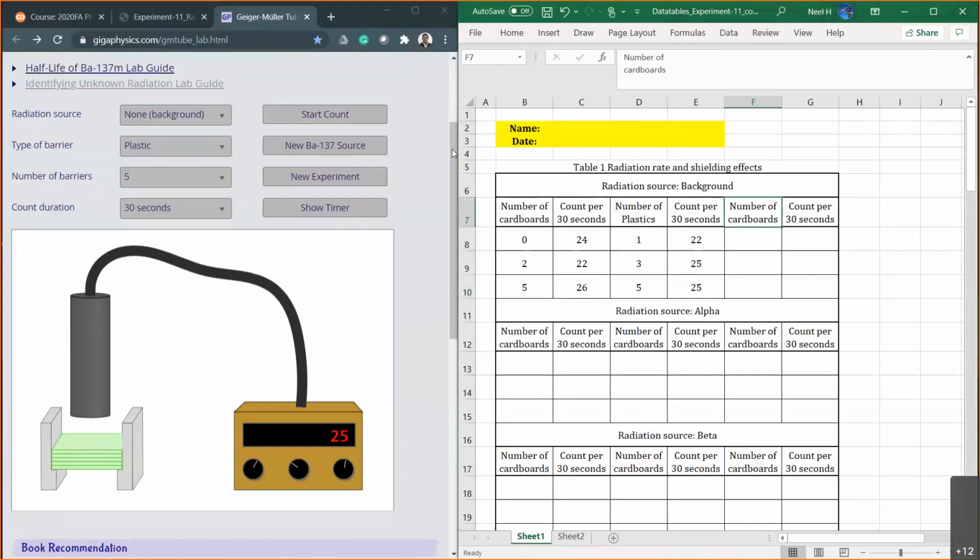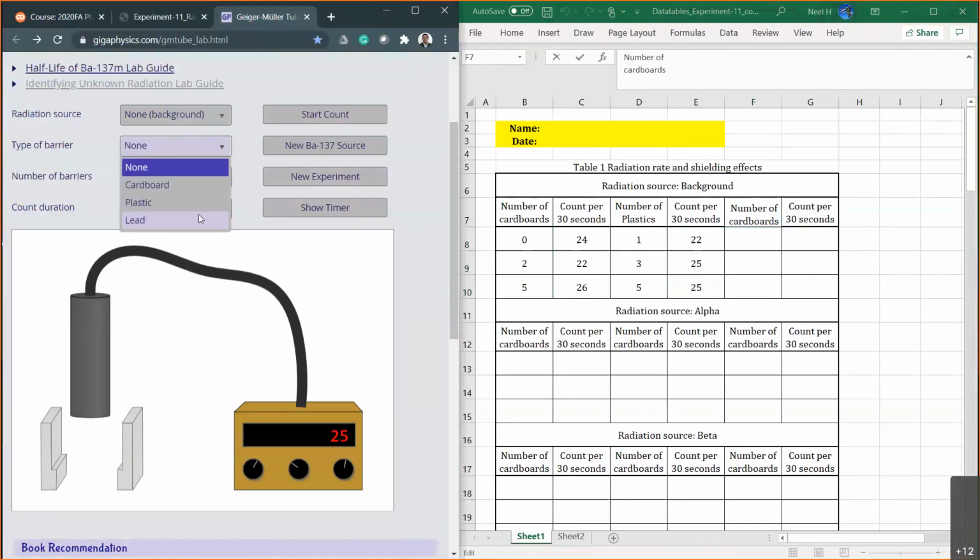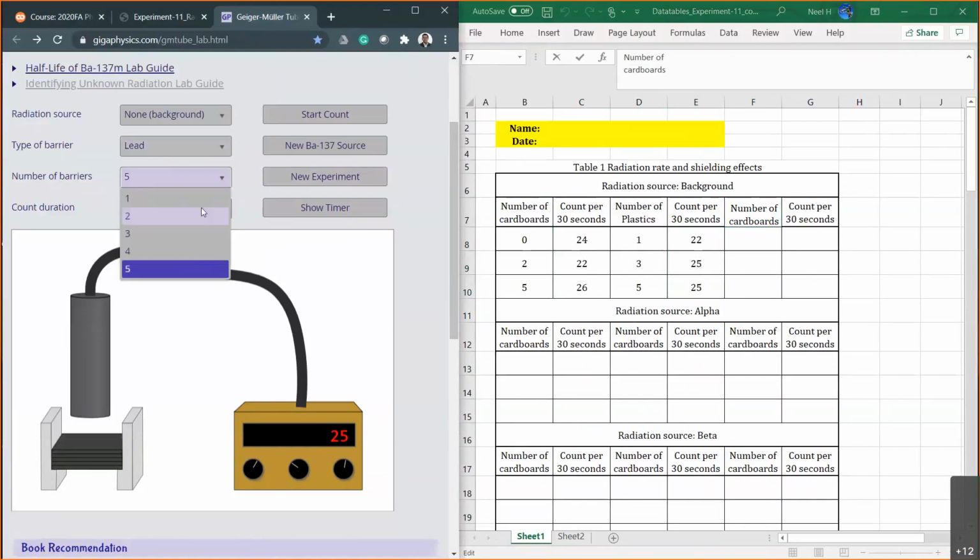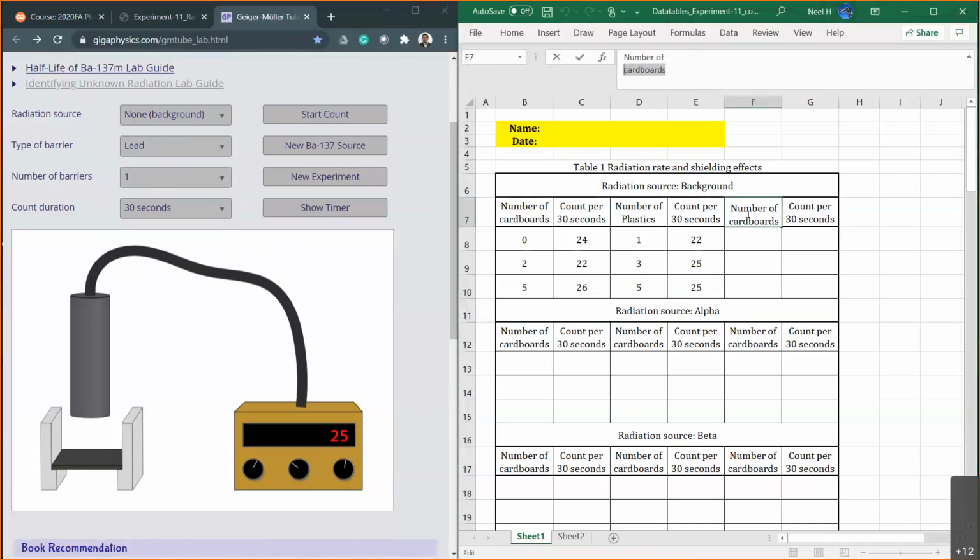Okay. Let's try with maybe the number of layers of lead. That's the other option we can do. We can do lead with 1 layer and then 3 layers and 5 layers. Okay, that also you have to edit: lead layers 1.